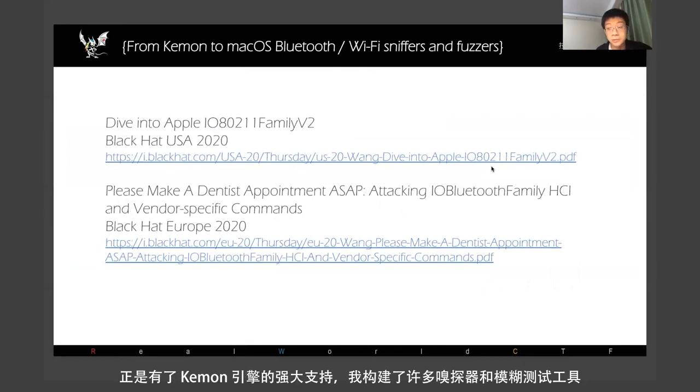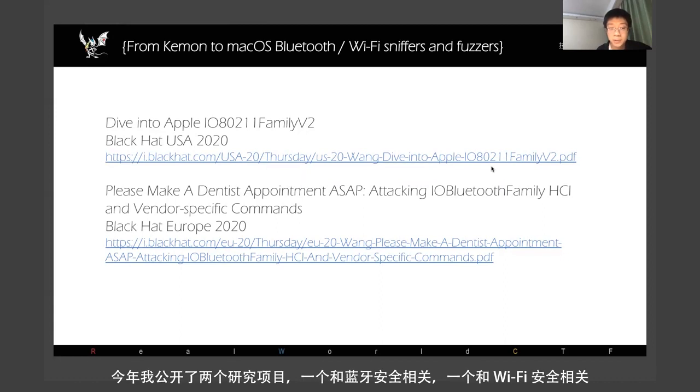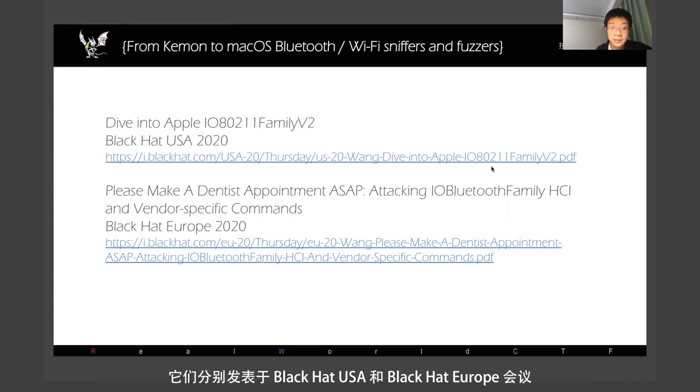With the powerful support of KMON, I built some sniffers and fuzzing tools. This year, I published 2 research projects. One related to Bluetooth security and the other related to Wi-Fi security. They were presented at Black Hat USA and Black Hat Europe conferences.